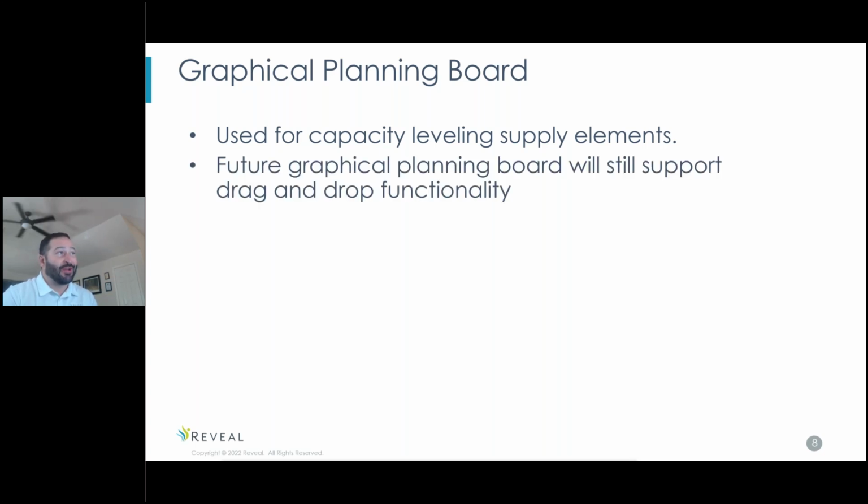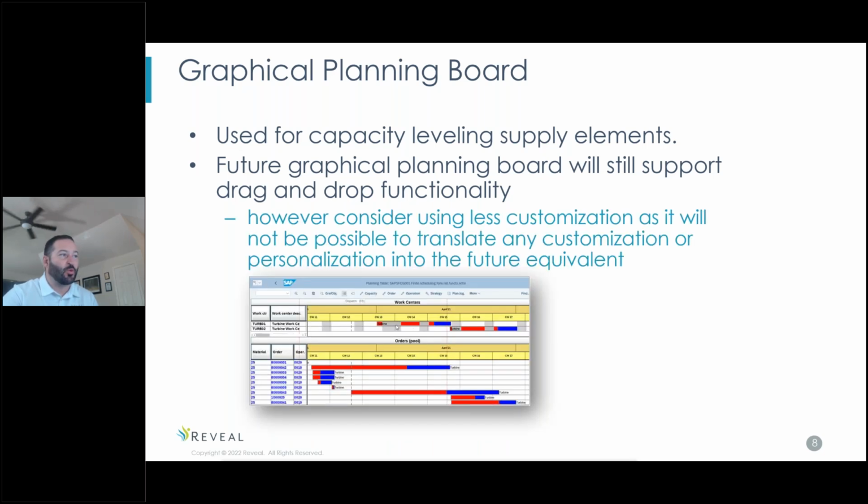So the future graphical planning board will still support drag and drop functionality. Remember, going back all the way to 1509, I believe, in every simplification document that's come out to date, SAP has been telling us that this graphical planning board that we're used to using is no longer part of the target architecture. What they have said, however, is that there will still be functionality like we see today, where if you're used to using it now, you drag and drop your orders from the order pool up above down here to the actual work centers. We'll still have that functionality, we'll just have a much more limited version of what we have today.